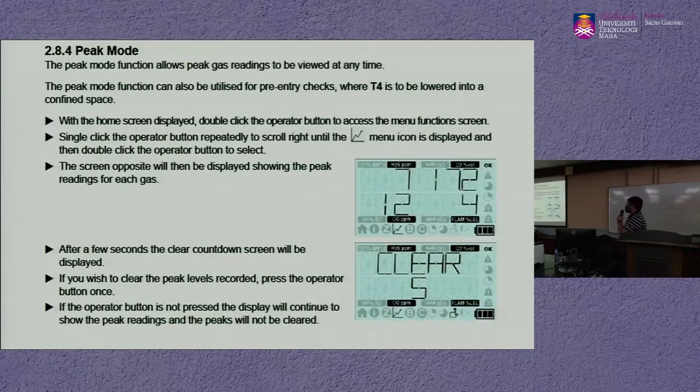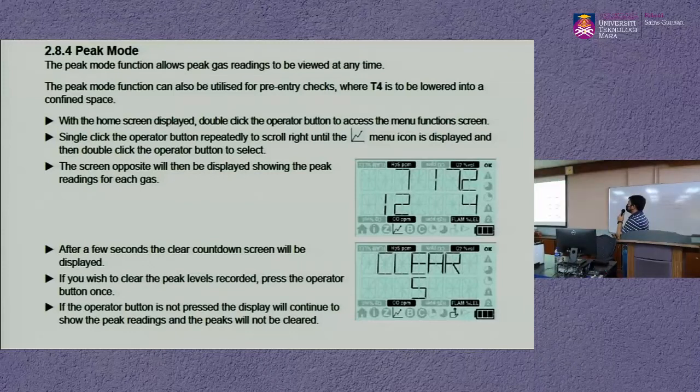Okay, so ada juga options dalam kita punya menu untuk peak mode. Okay, peak mode ni function allows peak gas readings to be viewed. Okay, peak mode function can also be utilized for pre-entry checks where T4 is to be lowered into a confined space. So usually-nya peralatan ni dipakai juga untuk kita analysekan in terms of peak values.